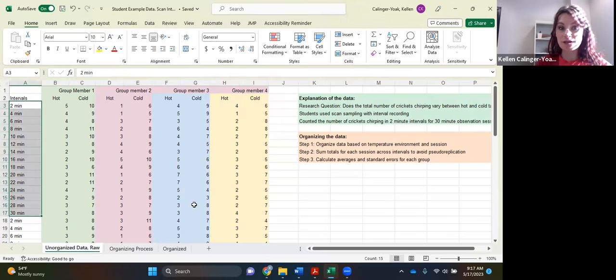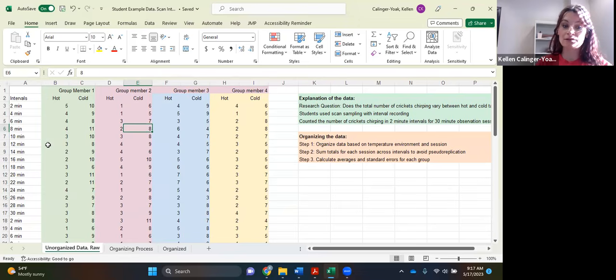Okay, so the way that I've got this organized is the same way that I've got the other videos organized as well, if you've watched those. On the first page, I've got the unorganized raw data. So this is as the students presented it. On the second tab, that's where we're going to work through the observation process, where we're going to take this data and get it into a format that's usable for analysis.